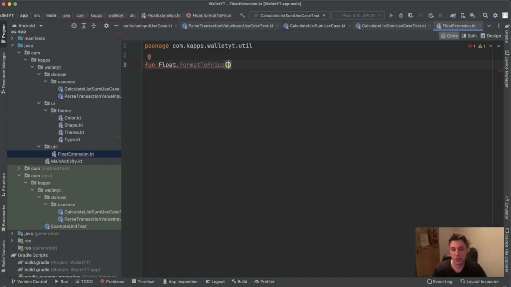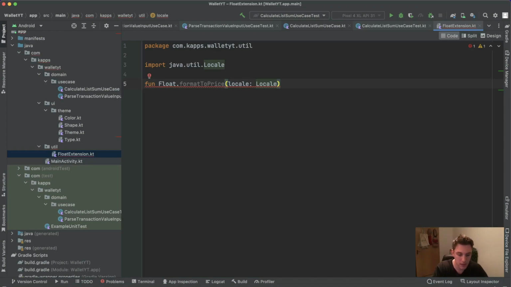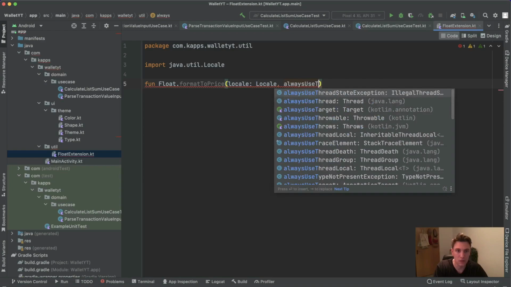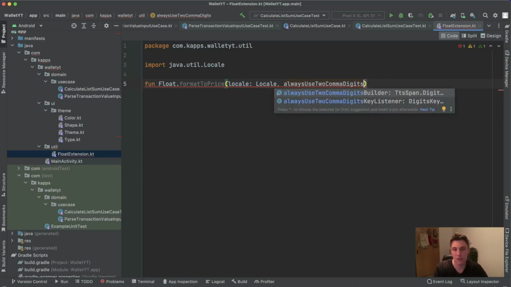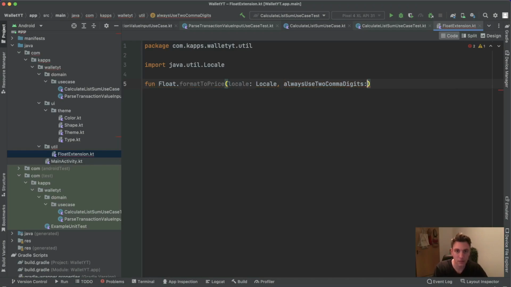And we will make this function in a really general way, so that we can later make a lot of test cases. This function will take a locale, so we will make this work for different countries or locales. And we also define another parameter, alwaysUse2CommaDigits, because we later can also use this function so that it does not append 2 zeros, for example, when we have a single value. And this will be of type Boolean and false by default, and the function will return a String.